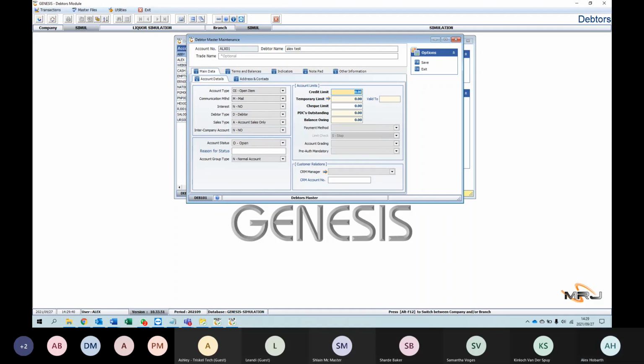Credit limits, we put 1,000 Rand, not using check. Payment method, bank transfer, cash, etc. Account grading, depending on that debtor's account, you can then decide if he was good, bad, or average. Pre-authorized mandatory, it gives you the drop down of the yes or the no, and the CRM manager and the account number.